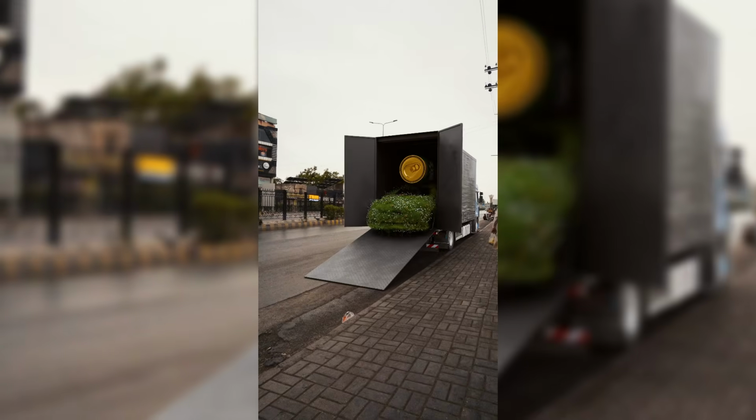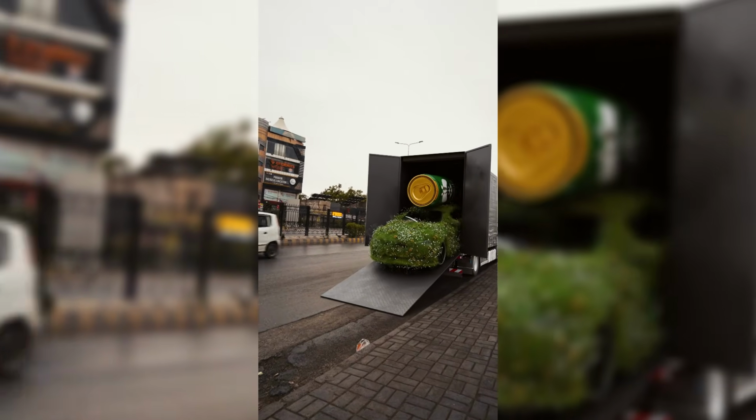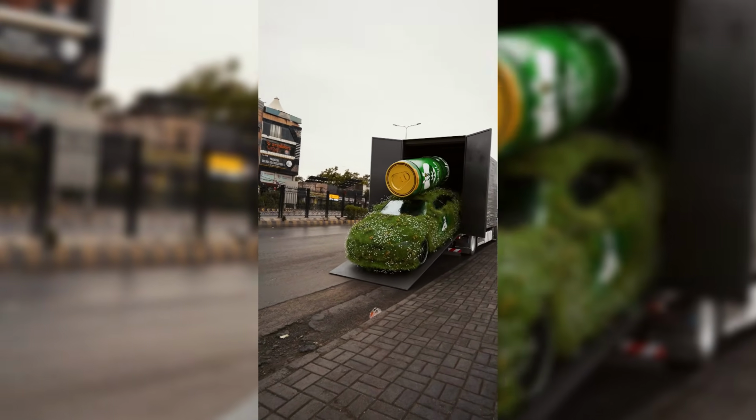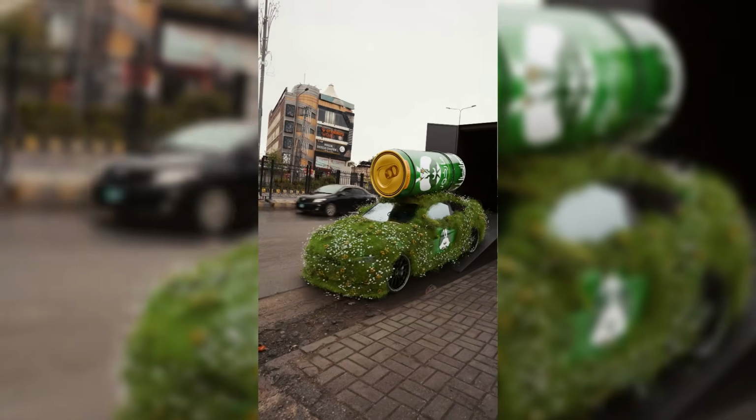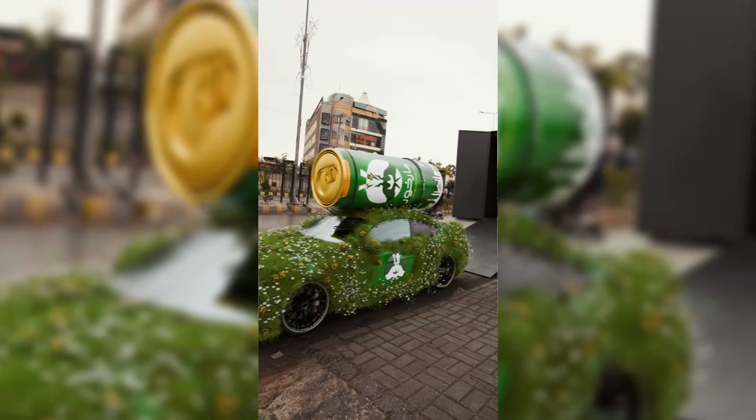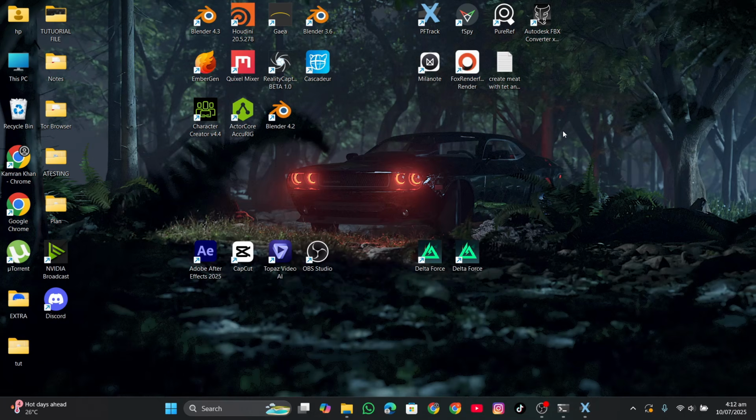Hey guys, in this video, we're going to talk about how to make this kind of product CGI videos using PFTrack and Blender. We're going to track the camera motion using PFTrack and we're going to use Blender to add all those CG elements into it. So let's get started. The first thing we need to do is to open up PFTrack.